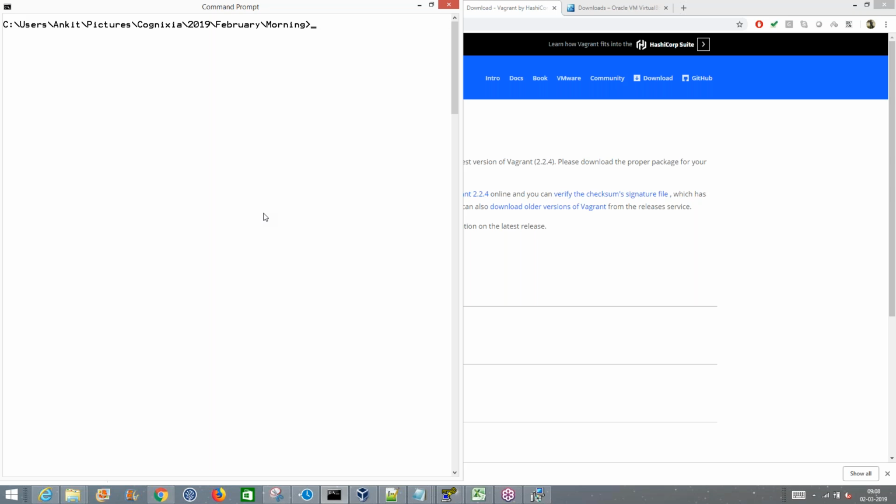Yeah, Onkar, you won't be able to find the Vagrant. Vagrant is a command line tool. As I showed you, if you see my Windows, there is a command line, that's a Windows command line. So Vagrant will be available there. You won't be able to see any icon or anything.